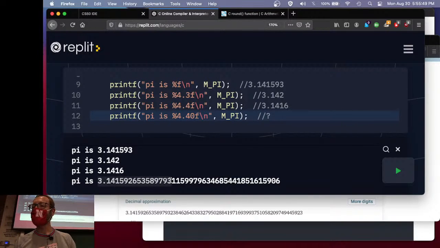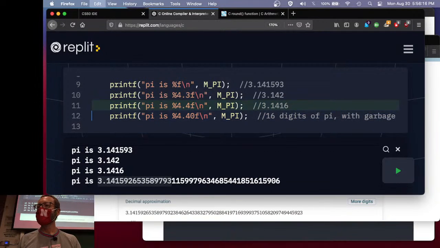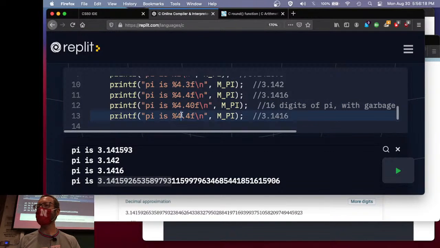How many digits of accuracy was that? 1, 2, 3, 4, 5, 6, 7, 8, 9, 10, 11, 12, 13, 14, 15, 16. Where did we say 16 before? You have about 16 digits of accuracy. Right? So you see this in action. 16 digits of pi with garbage after. Okay? So let's go ahead and take this and modify the other one.